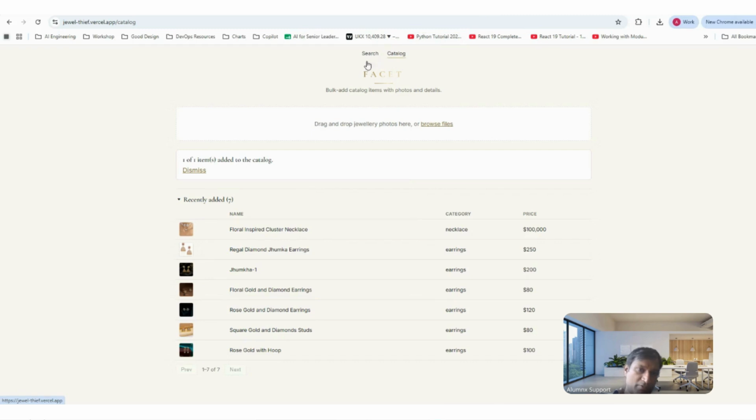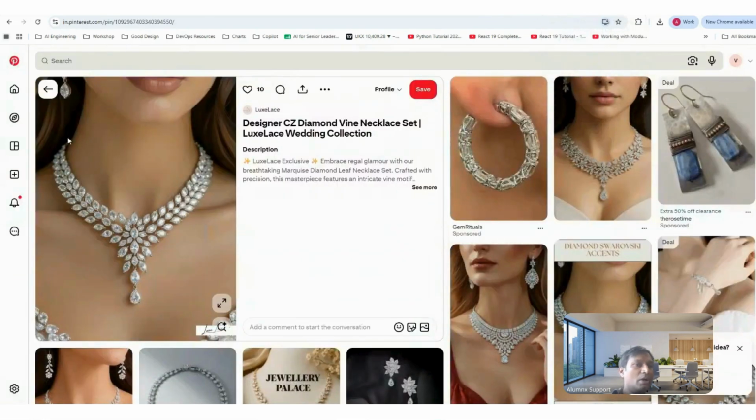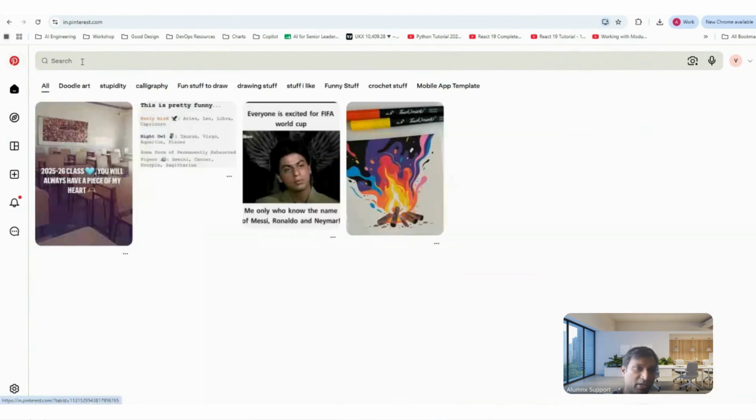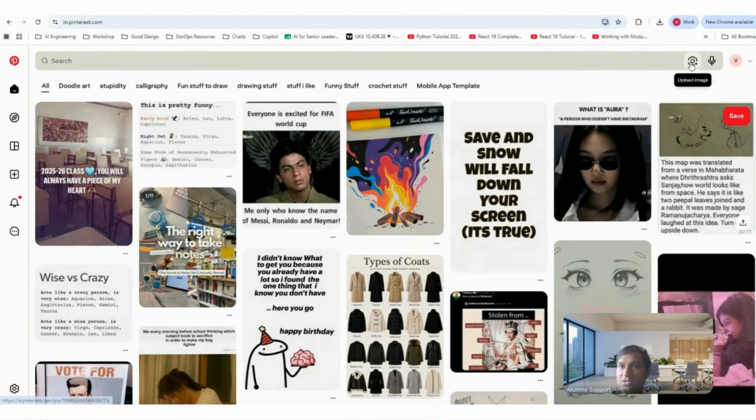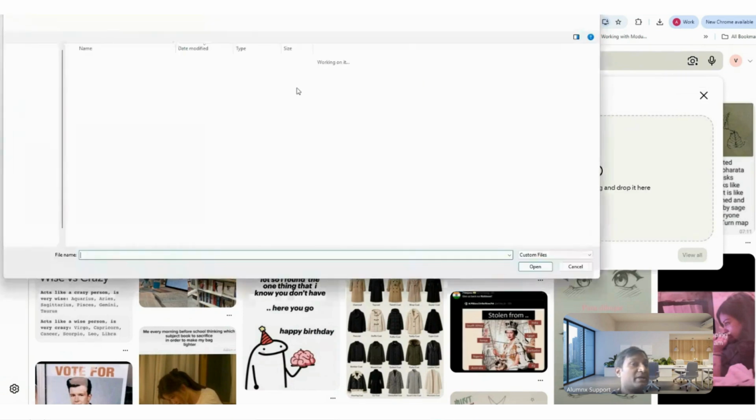Okay. So next, let's go and search. Floral Inspired cluster necklace. Let's see if I can search it against a similar kind of an image. So what do I do? I go to Pinterest.com. All of you can also do this. Whatever image you uploaded, there is an option to upload an image over here in Pinterest, so that it will give you similar kind of images.